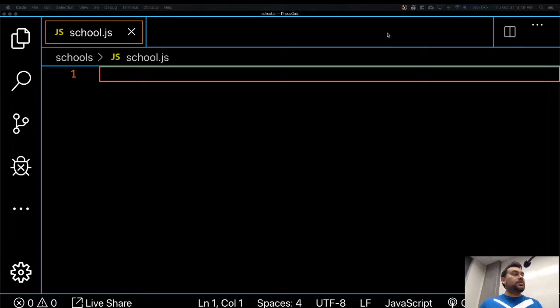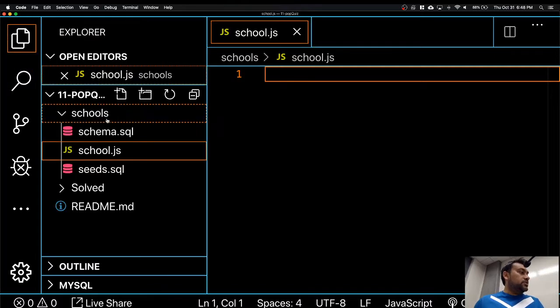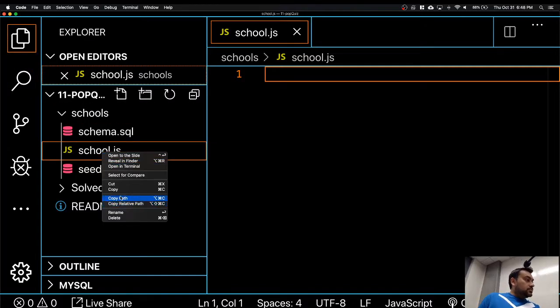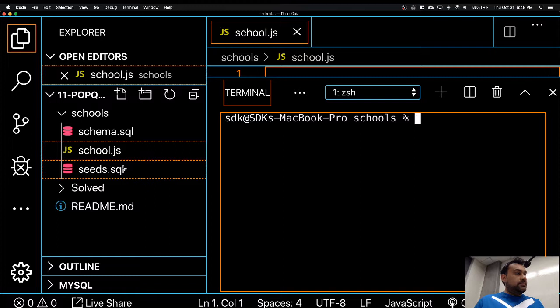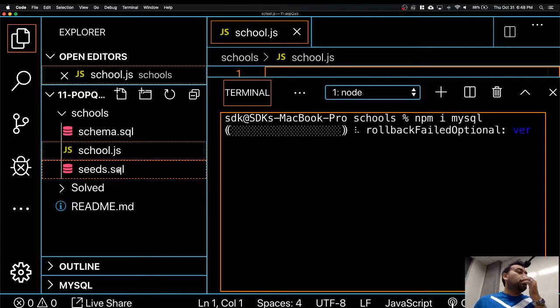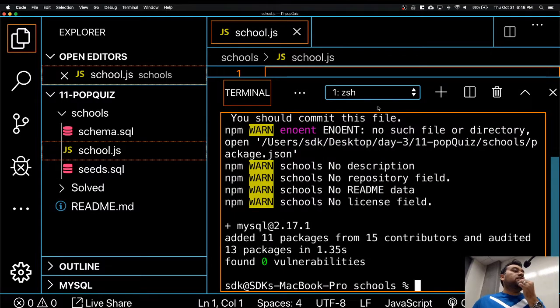All right, so what's the first thing I need to do? I'm trying to connect from Node.js, I want to go ahead and connect to MySQL. What's the first thing? npm install mysql. Let's go ahead and do it since Josh already mentioned that. npm install mysql. Okay.